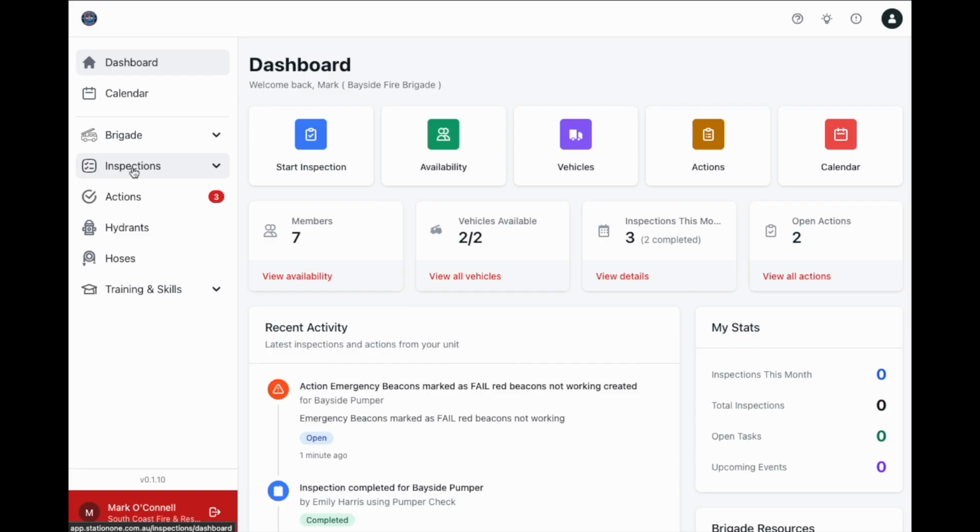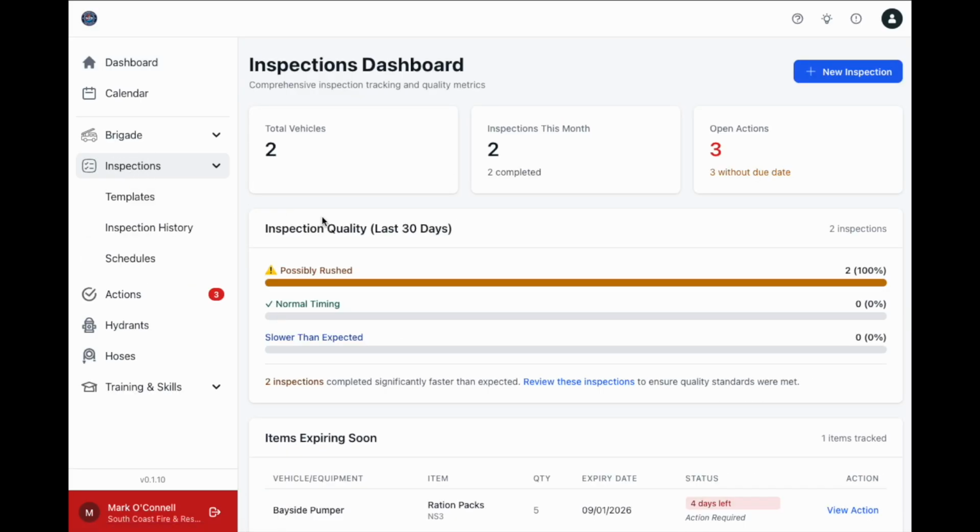But if we go to our inspections dashboard, we'll also see that this has now started to populate with some additional information. As I mentioned, this interface will get more and more information as more features, as actions become overdue, as hoses and hydrants become overdue, etc. So we can see we've got a bit of quality measurement over our inspections.